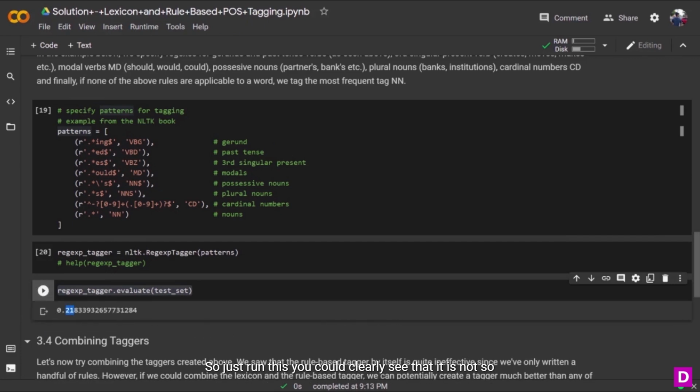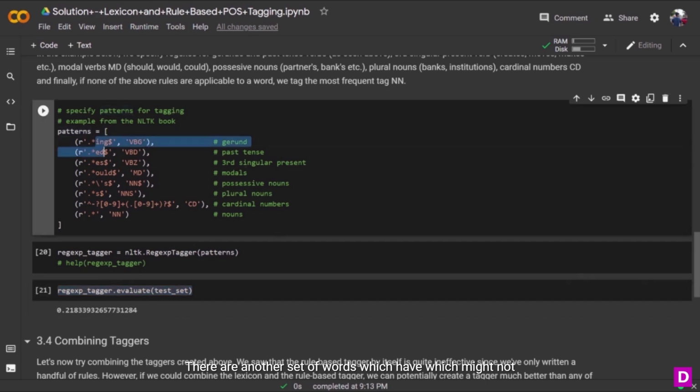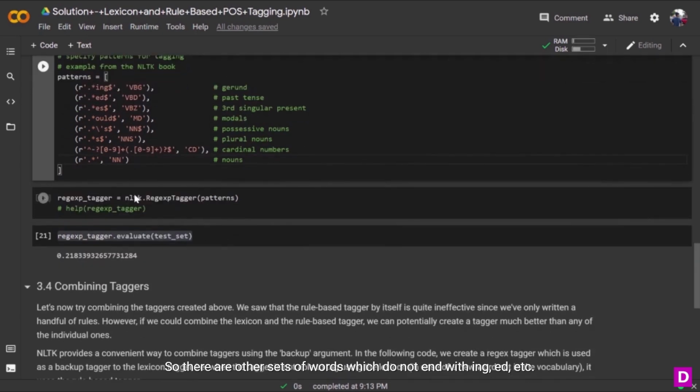You could clearly see that it is not performing very well, right? In the given test data set, it will just try to tag the words ending with ing, ed, with VBG, VBD, everything. But it has just followed the rules, right? It didn't understand any other set of words. There are other words which might not be ending with ing, ed, es, and so on. We have just defined a limited set of rules, right? So there are other words which do not end with ing, ed, etc.